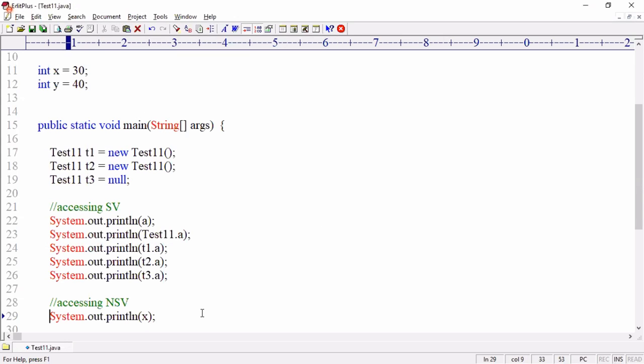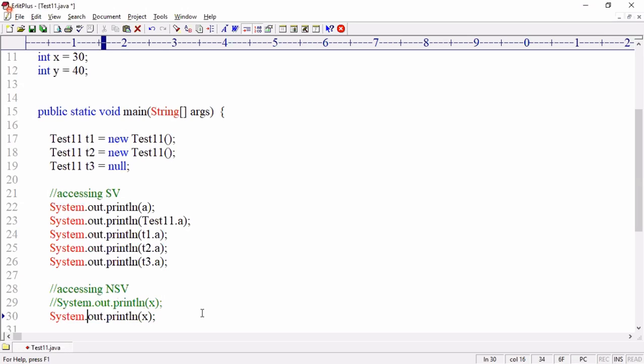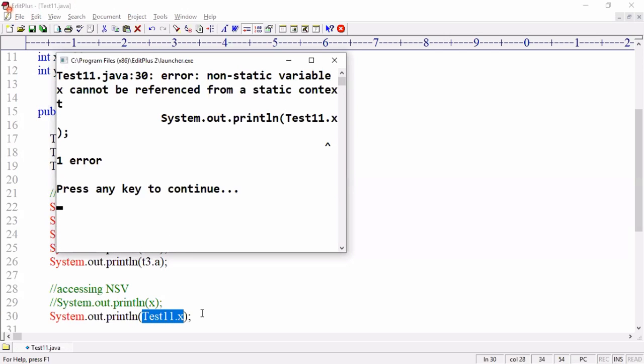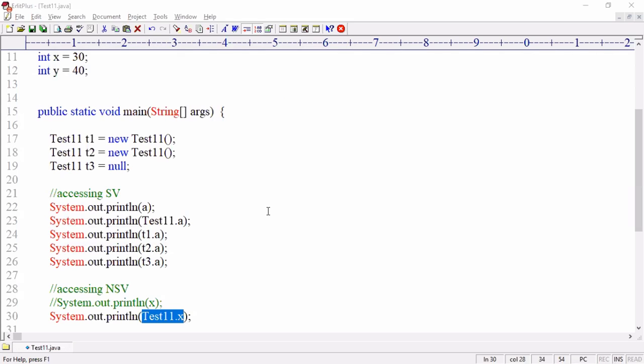Okay, next. If you access by using the class name, you are giving information to the compiler that this X variable has memory in the class memory, so go and access it. The compiler throws an error: non-static variable cannot be referenced from a static context. Why is the compiler throwing an error? Because this X variable doesn't have memory with respect to the class. In class memory, this memory is not there.